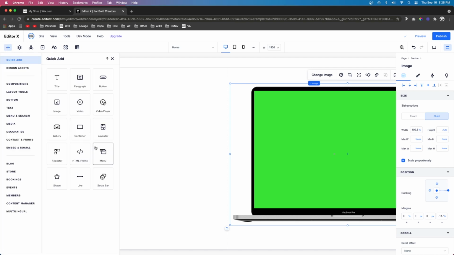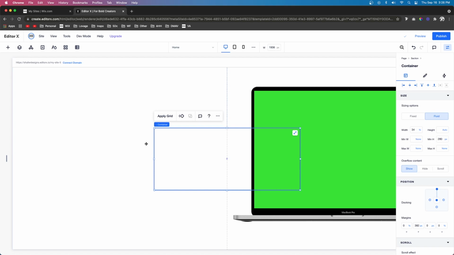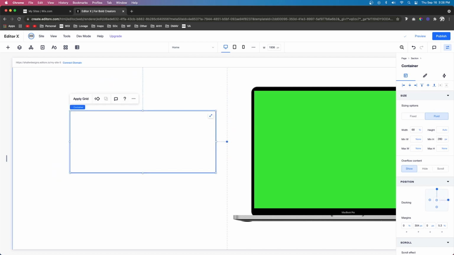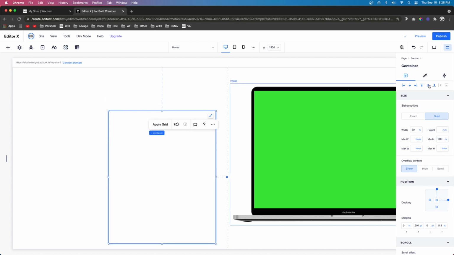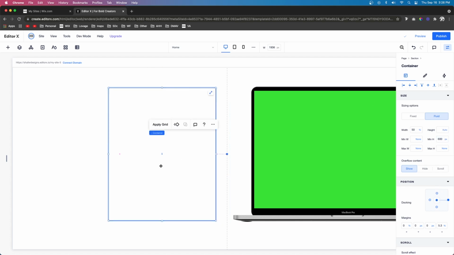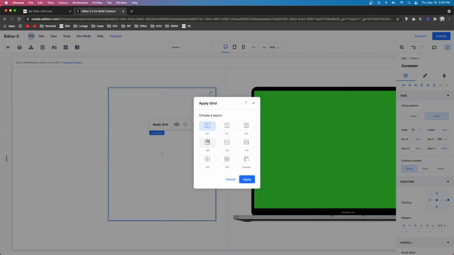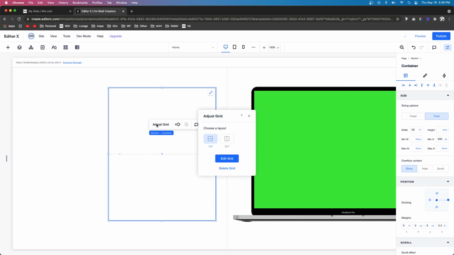The first thing we want to do is add a container. We'll bring it over here to the left. We're going to set the width to 50, and we're going to set the height to something like 600. And we're just going to center it up, just like that. Next, we're going to apply a grid. For this one, we're going to do 1x2, and we're going to adjust the grid.